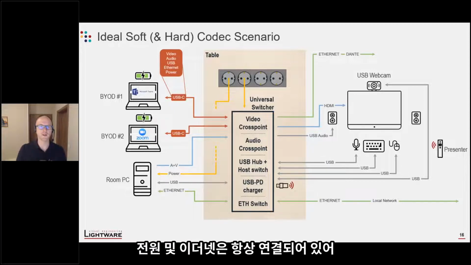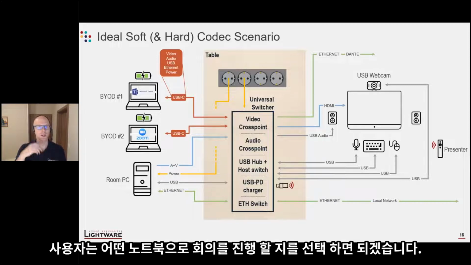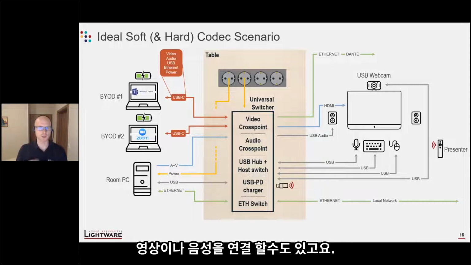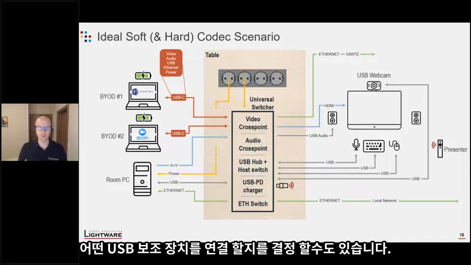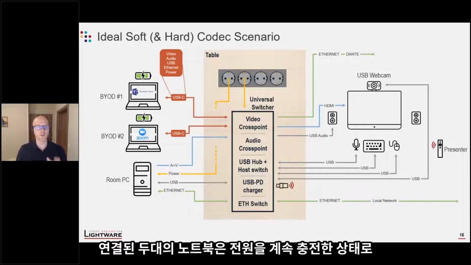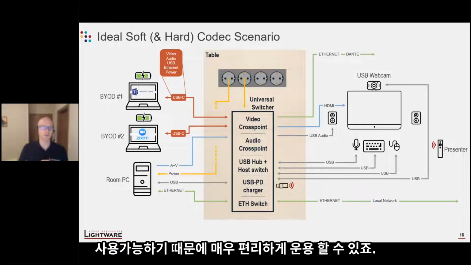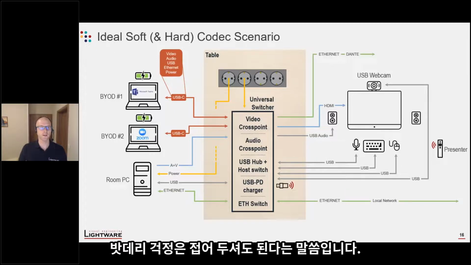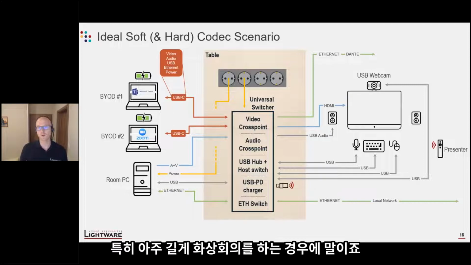So power and Ethernet are always available to both laptops, and users can decide which computer should share its video and audio connection and which one should have access to all the USB peripherals. So it's very convenient. Both laptops stay charged, or they are being charged, and you don't have to worry about running out of battery in the middle of a long Zoom call or Teams call.